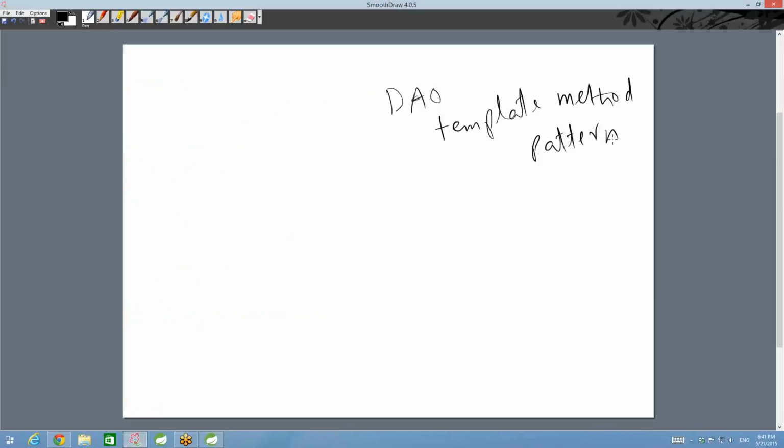Template method pattern is nothing but this: you have one method, let's say execute is a method. Within this method, it will write certain day-to-day code, meaning it will get the connection, get the statement, get the result set. All of this is very standard code.